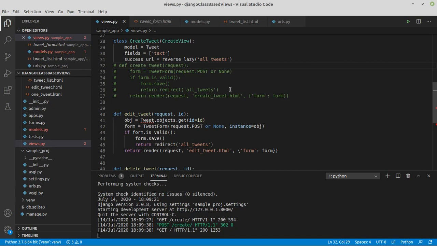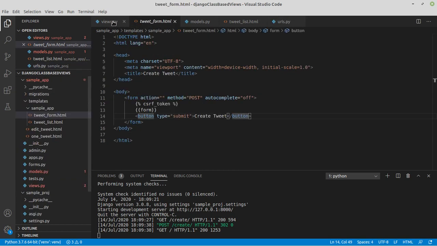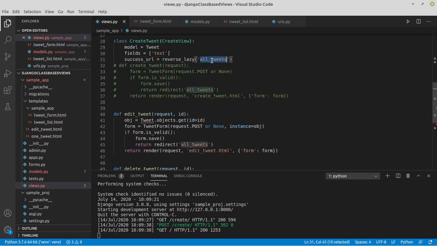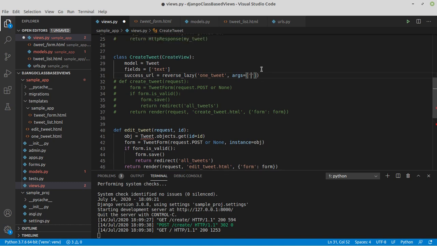We can do one more thing over here. We can redirect to just the one tweet thing, like over here. We can provide a primary key and redirect to one tweet. So instead of all tweets, I'm going to redirect to one tweet. And over here I'll give args, and args should be a list, so use the square bracket syntax, you should know it. And now we are going to give pk, and we save it.